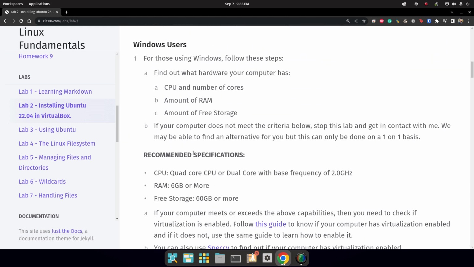Now let's talk about Windows users. If you have a Windows computer, make sure that it meets these criteria. You have a quad-core CPU or a dual-core with a 2.0 GHz frequency. I prefer the quad-core or more. Dual-core CPUs are out of the window already and are going to give you low performance anyway. It's just going to work, but it's going to work way too slow. It's not going to be an enjoyable trip.